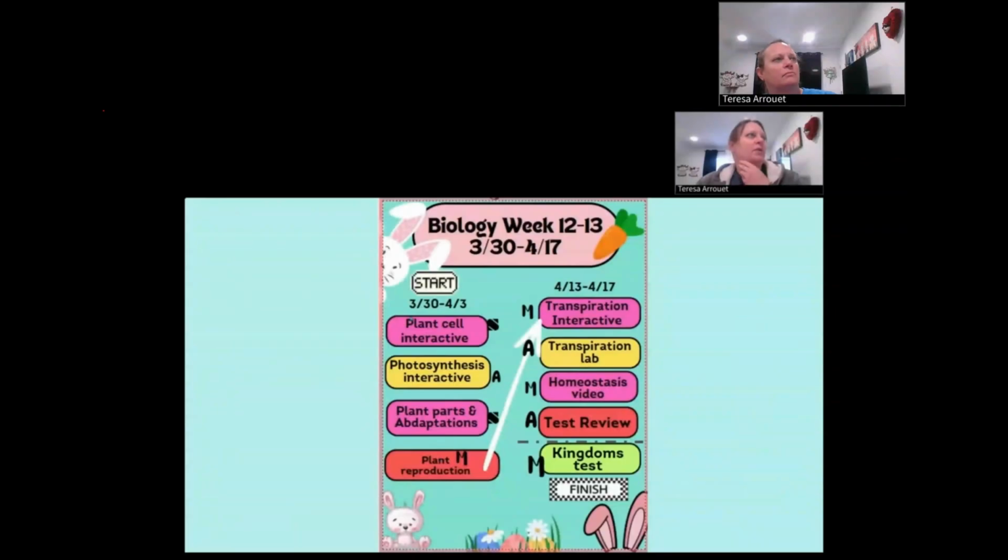All right, so this is our game board we've been working on. This was before the break. Make sure that you have that plant cell interactive, photosynthesis, plant parts adaptations, and plant reproduction. All of that should have been done at this point. This week we are working on transpiration, the transpiration lab, the homeostasis video, and then the test.